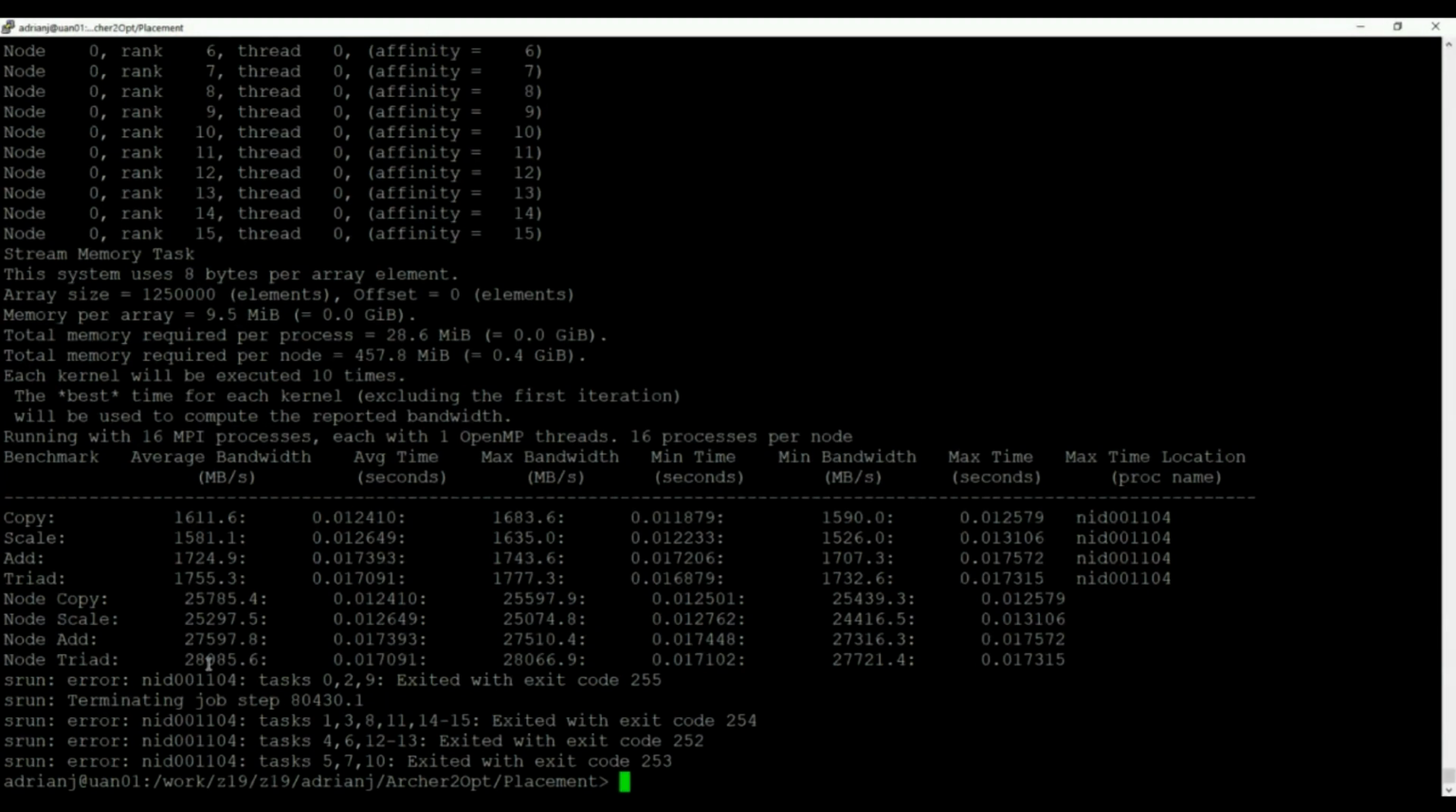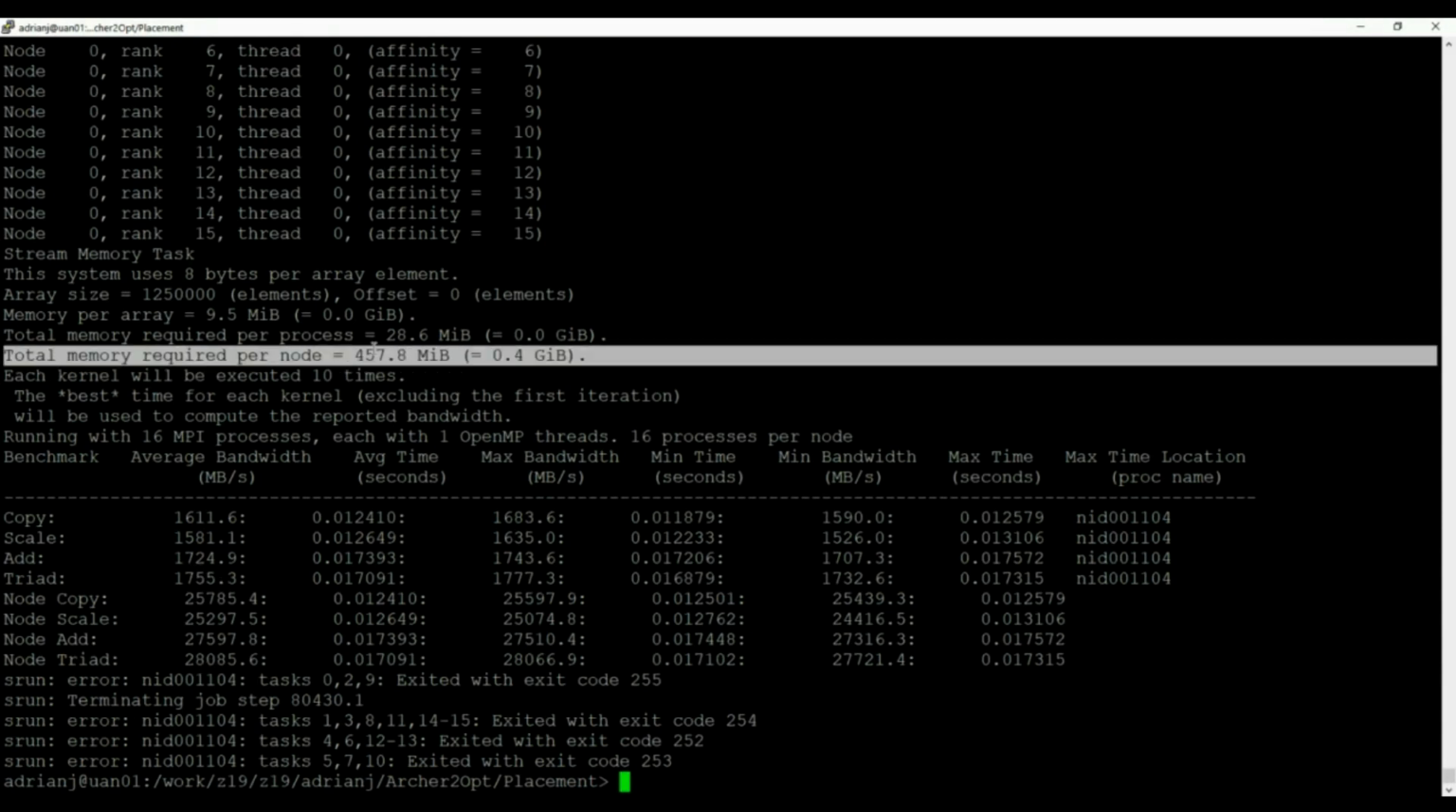But then we've got 8 NUMA regions in the processor. So if I use more of these, I should be able to get better performance. Now, streams is a benchmark you need to tune. And actually, I've not tuned this one very well.